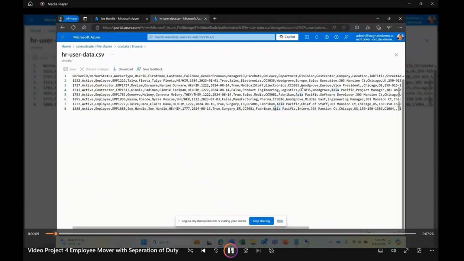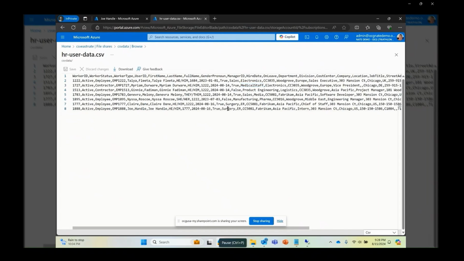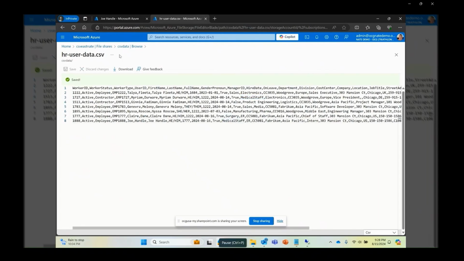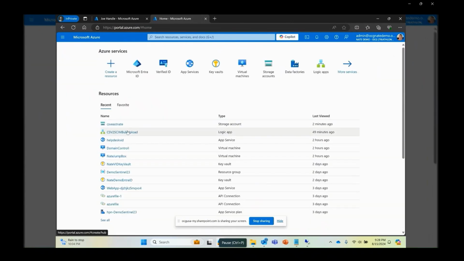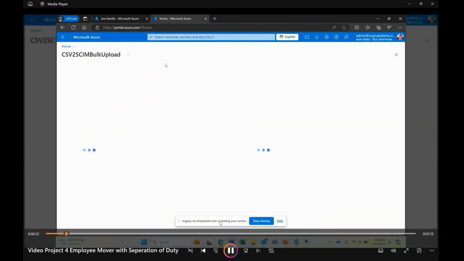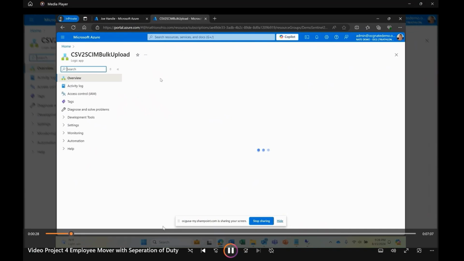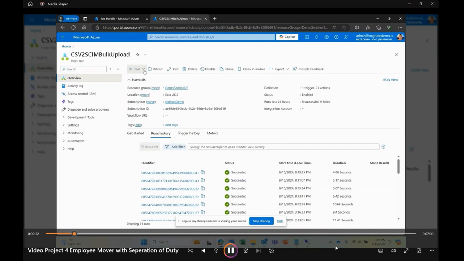So for this to actually be initiated, HR is going to make a change. He is currently in surgery, and he's going to be added to the medical staff, and we're going to watch how his new department is going to change his access. So we run the logic app to bring the data from the file to run it against the Entra ID Active Directory provisioner.